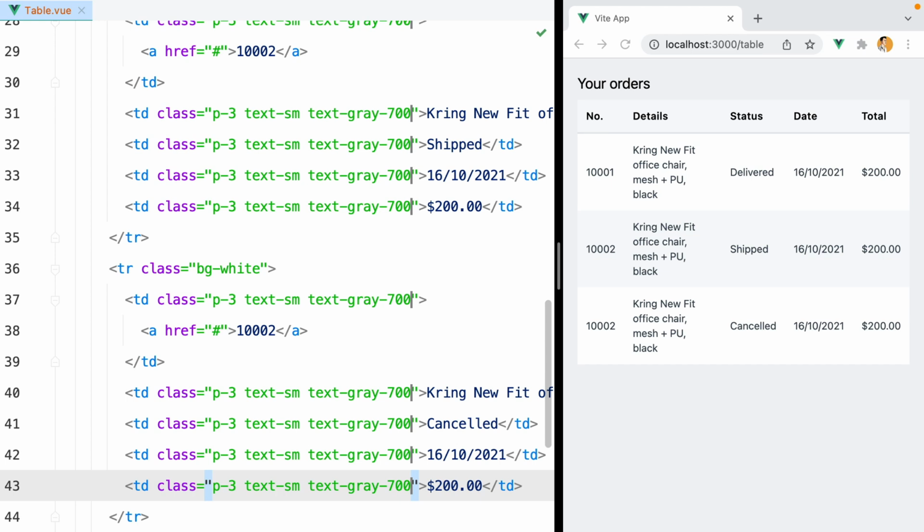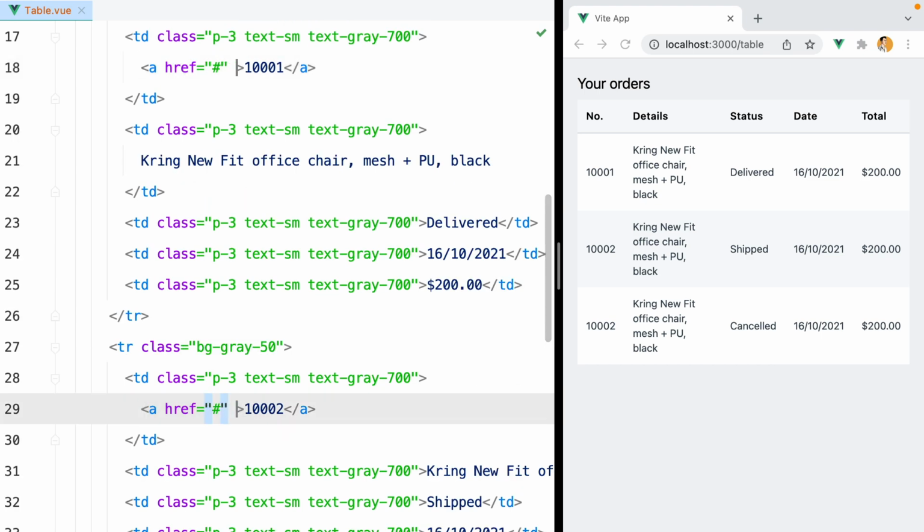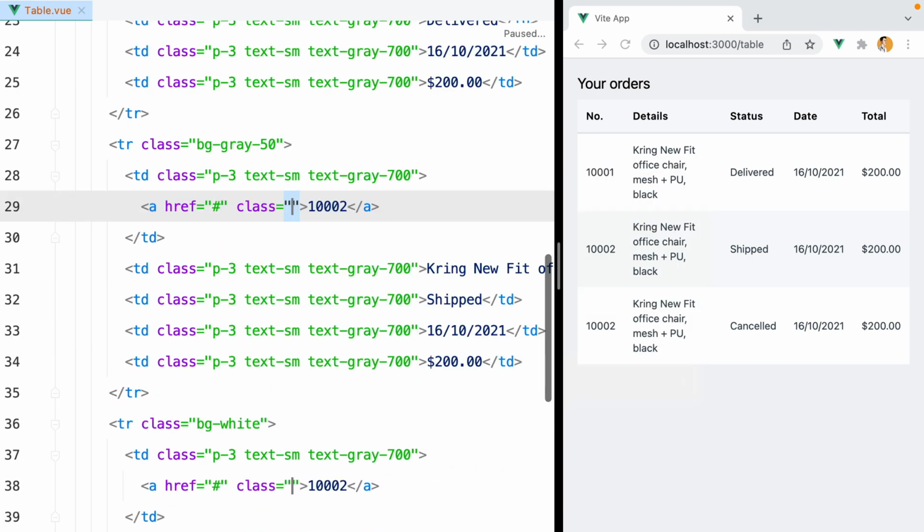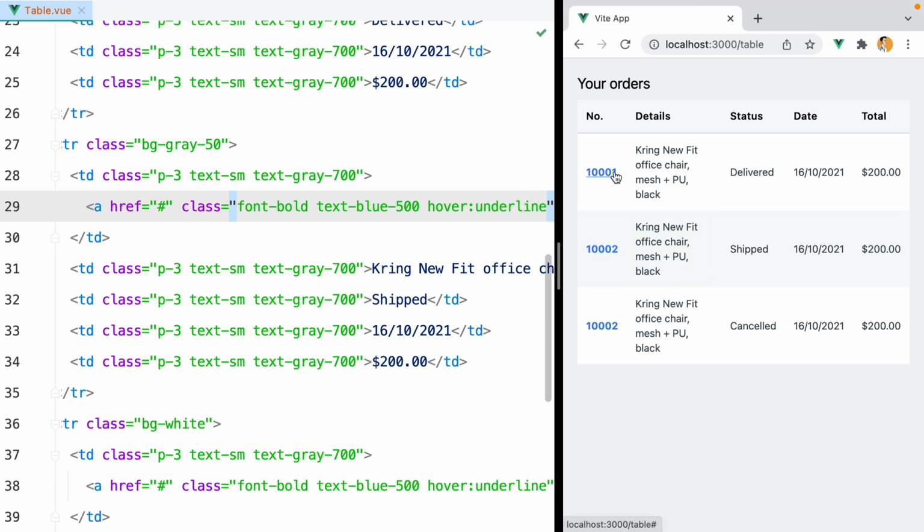Apart from this, I also want to style the links for the order numbers, so let's do that. I'll select all the links, and do class, font bold, text blue 500, and then on hover, we'll do underline. And here they are.